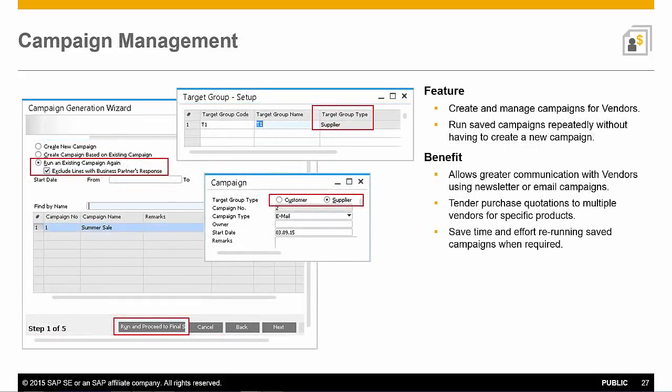Campaign management. You can now create and manage campaigns for vendors under Campaign Management. This provides another channel of communication with your vendors for any newsletter or email type campaigns. It can also be used to tender purchase quotations to multiple vendors for specific products, for example. You can also run saved or existing campaigns repeatedly without having to create a new campaign, which should save time and effort for campaigns that are run on a regular basis.